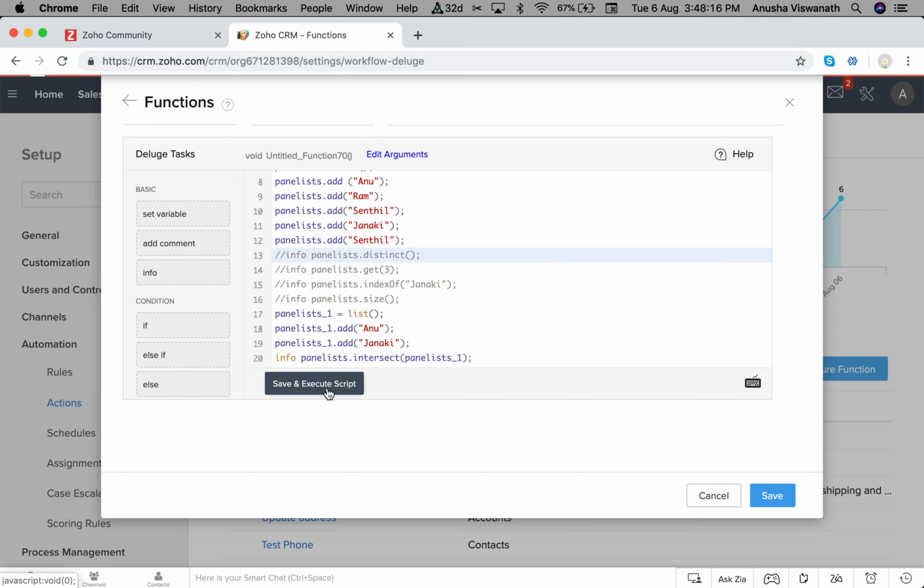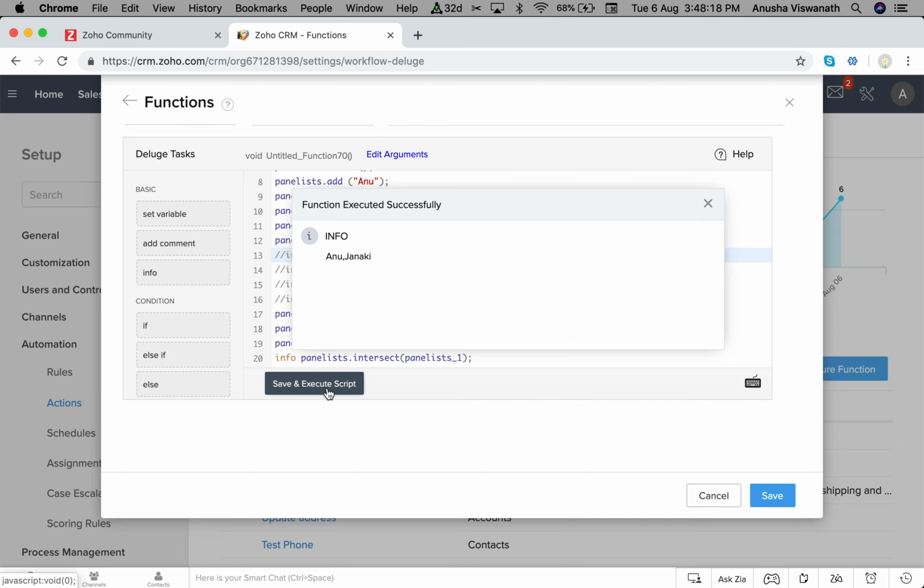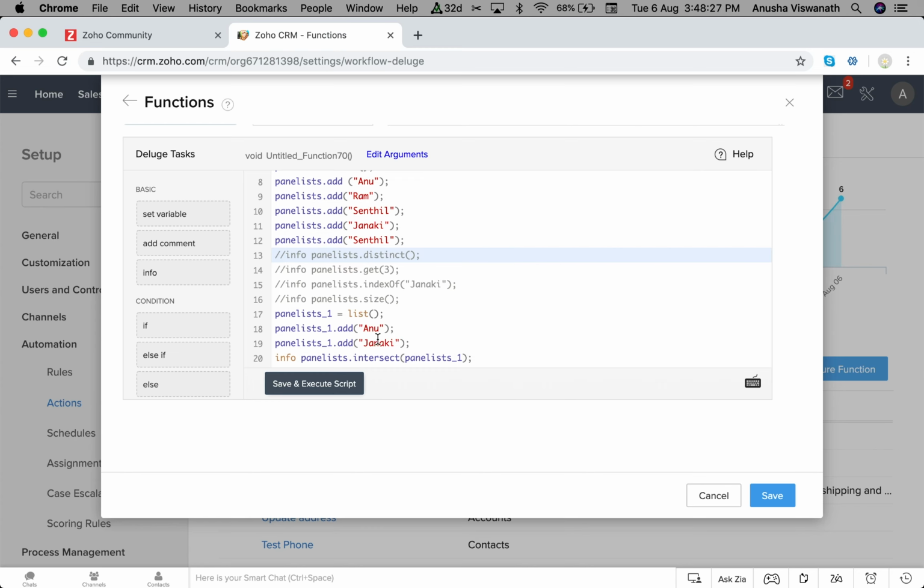Distinct. Yes. Now that gave me the only two elements that were common in both the lists, which are Anu and Janaki.